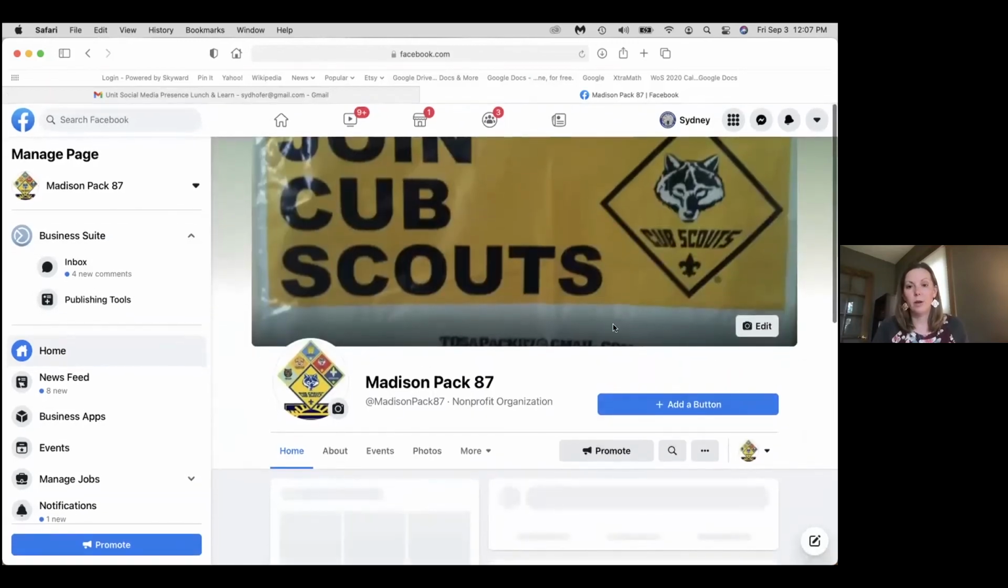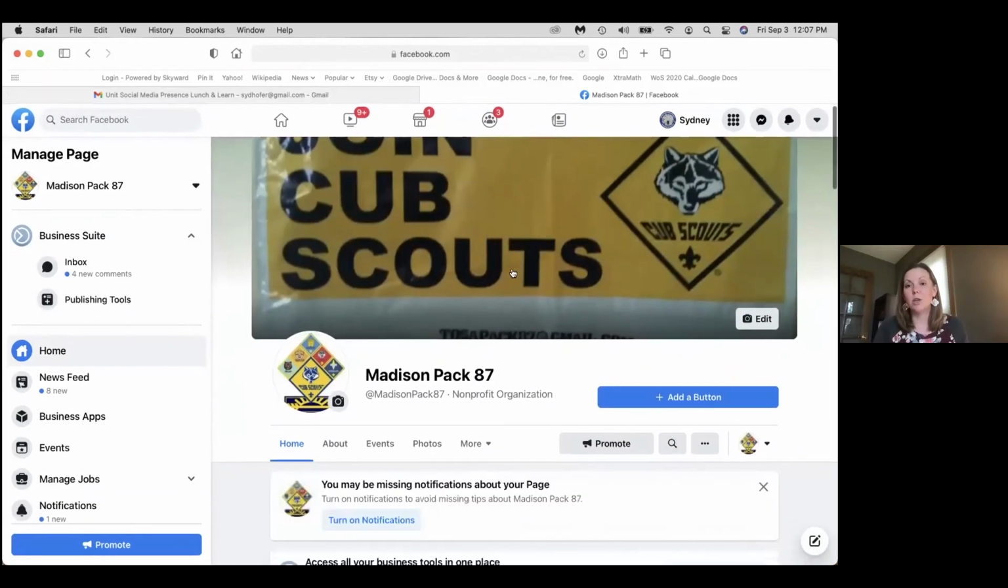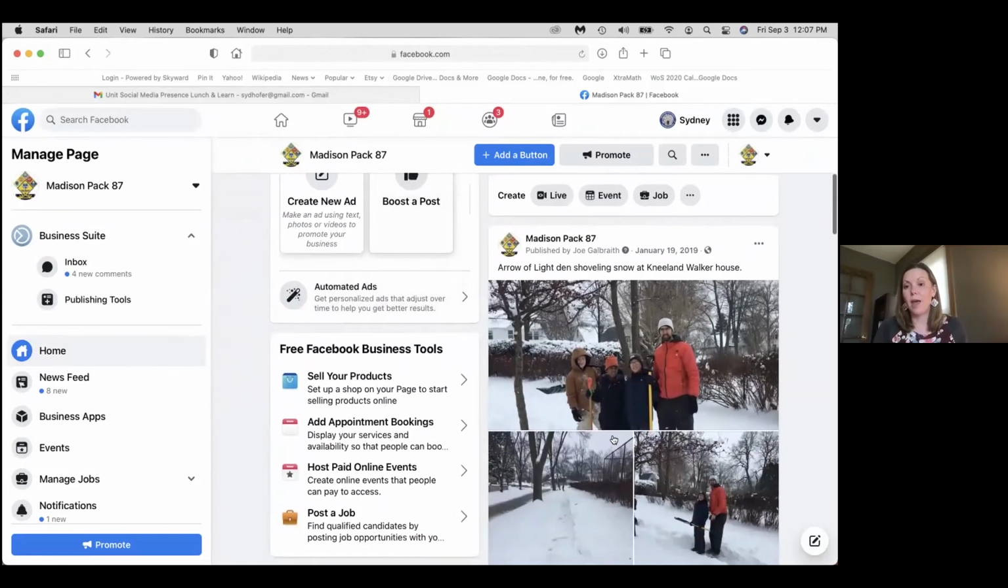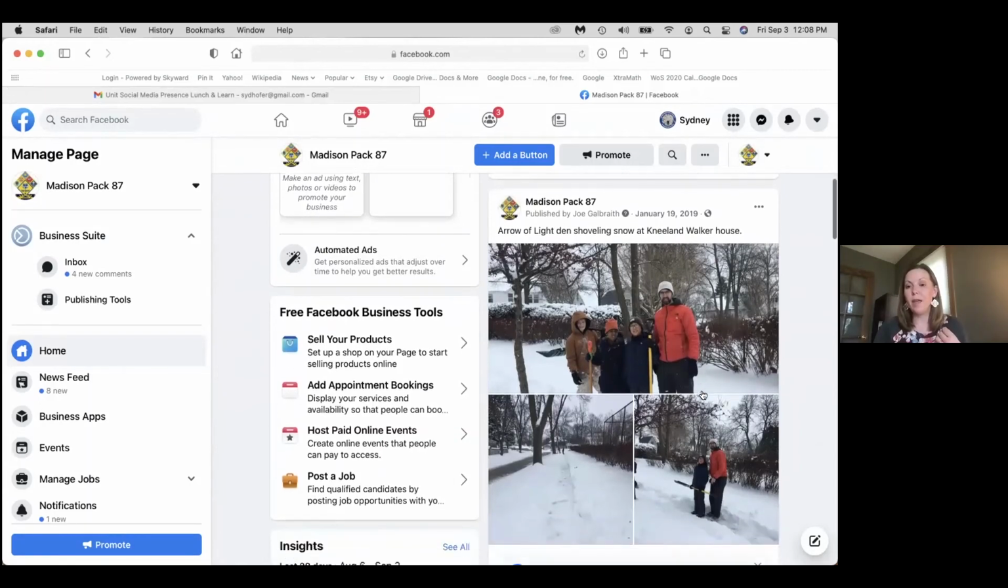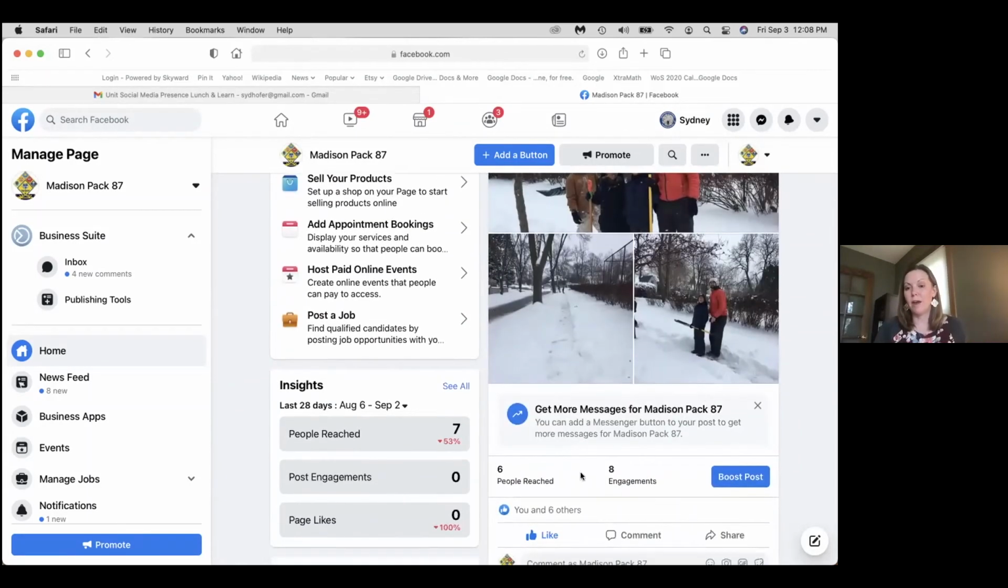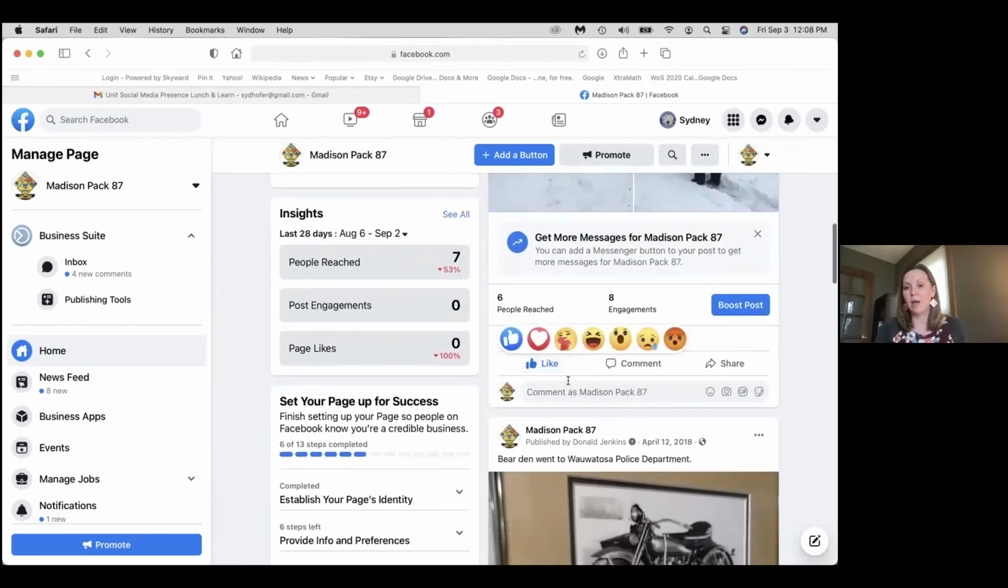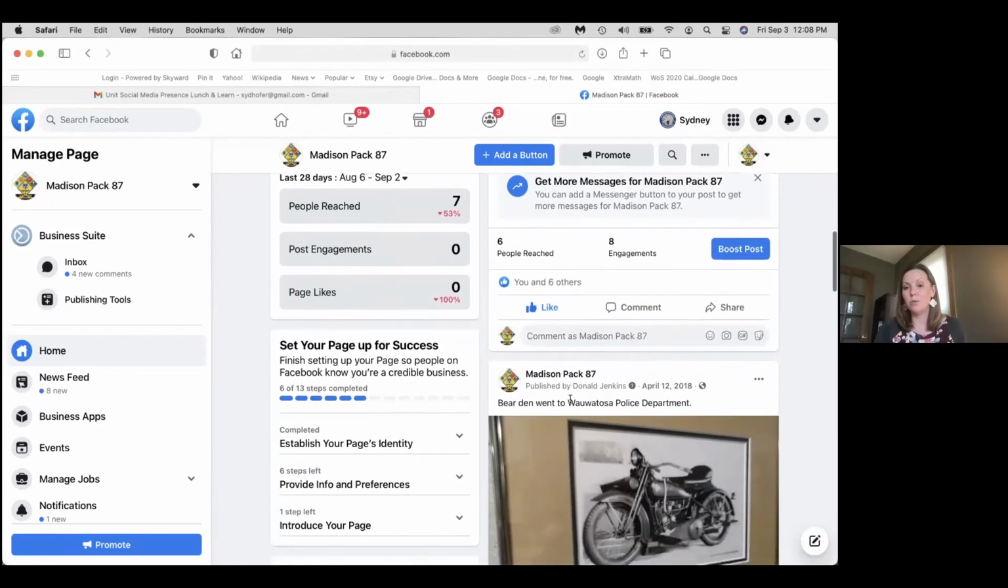It'll take a minute to load here, but as you can see, this is a cover photo. So join Cub Scouts, and then we have the logo here, and then again we had a couple of different people who frequently posted for us and had administrative privileges on the page, and you can find out how many people you've reached, what kind of engagement you're getting. And then again, people can like and comment on posts.